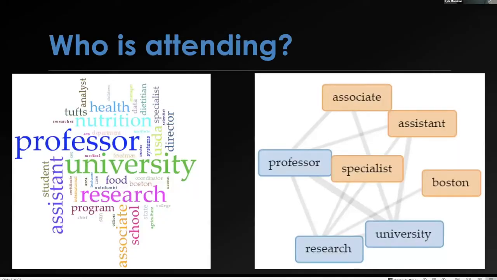Who is attending? It's a lot of people, maybe professors at universities, research assistants.